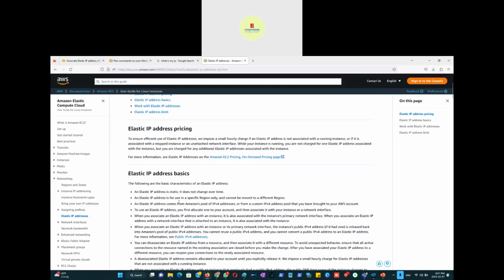An Elastic IP address is static. It does not change over time. Elastic IP is for use in a specific region only. It cannot be moved to a different region. An Elastic IP address comes from Amazon's pool of IPv4 addresses or from an IPv4 address pool that you have brought to your AWS account. You first allocate one to your account and then associate it with your instance or a network interface.